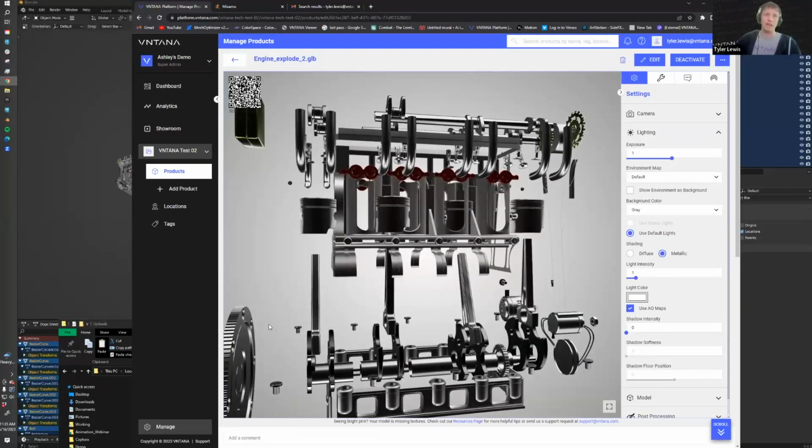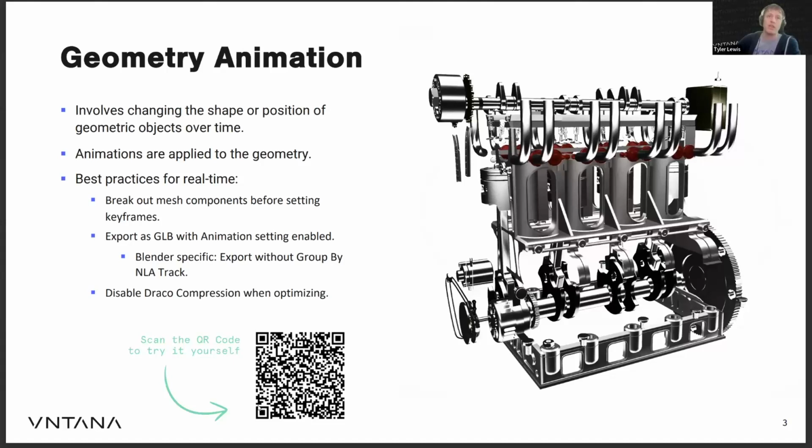So if we come back, and if you wanted to check out the engine in XR on platform, please scan this QR code right here.